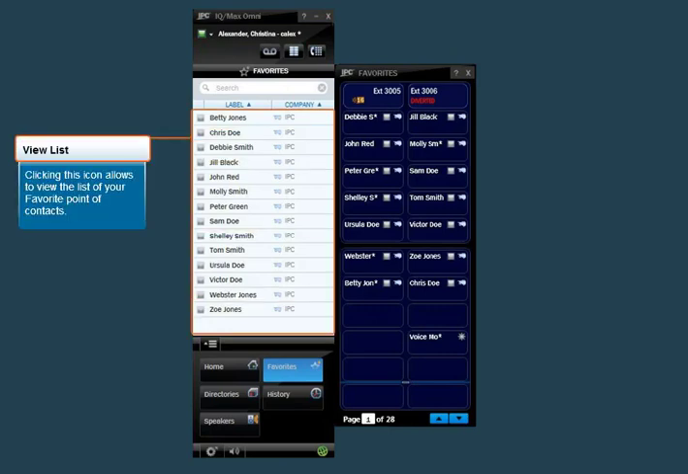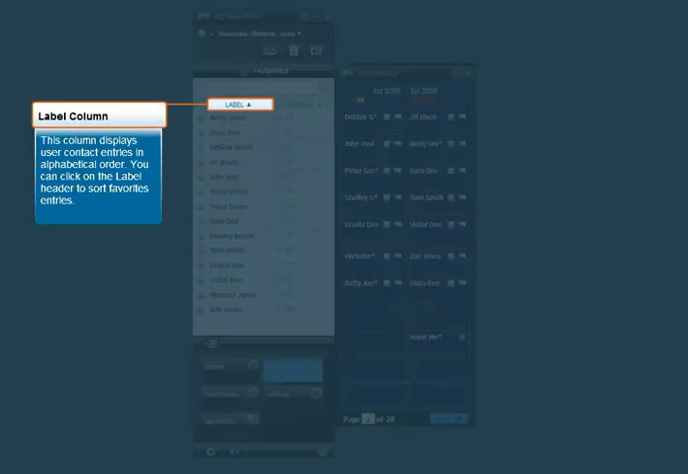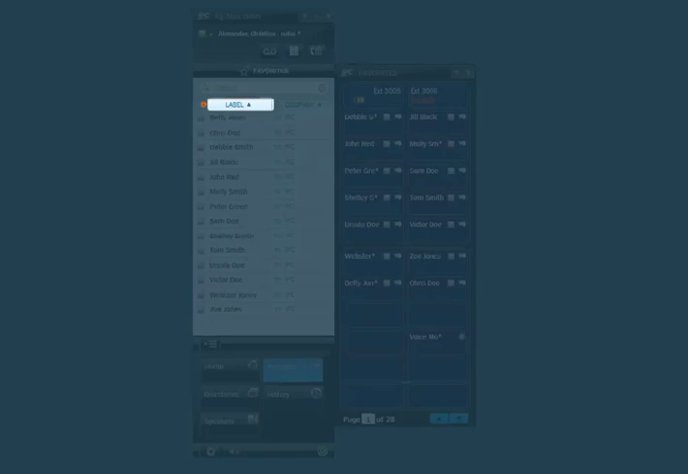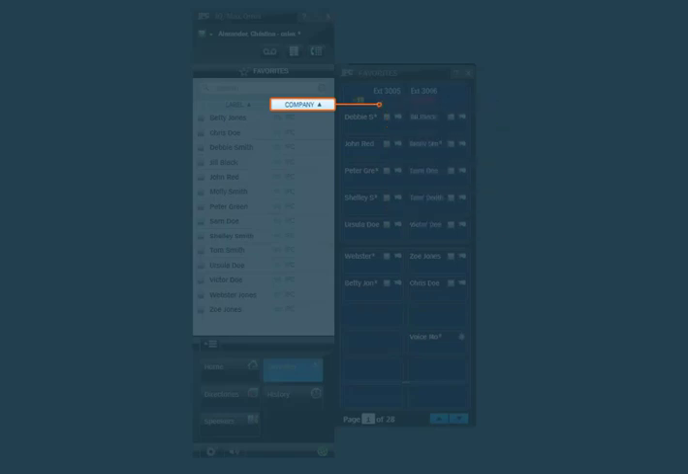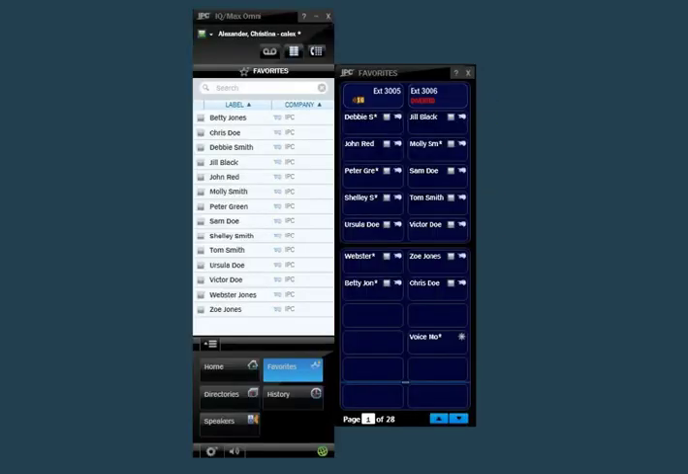The contact list in the center panel displays a list of your points of contact saved as favorites. You can sort the entries in the list by clicking the column headers. Clicking the label header displays the end-user contact entries in alphabetical order. The company header displays the company name wherever applicable and also sorts the entries in alphabetical order. You can click a particular entry to see additional information about it.